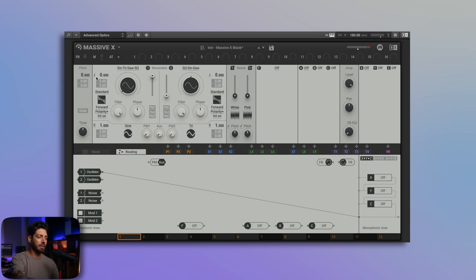Let's talk about this top section of Massive X here. This is what I like to call the audio module section or your sound generators, but this is where all of your sound is generated and where it comes from. So before we touch on pitch and glide, let's first talk about our wavetable oscillators. And let's start by breaking down what an oscillator is.